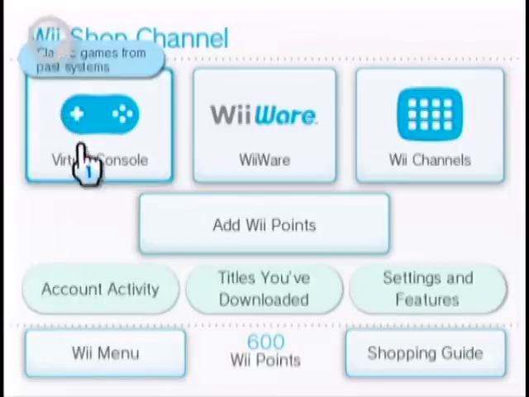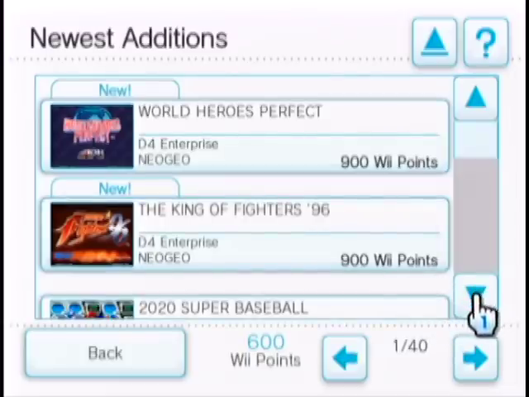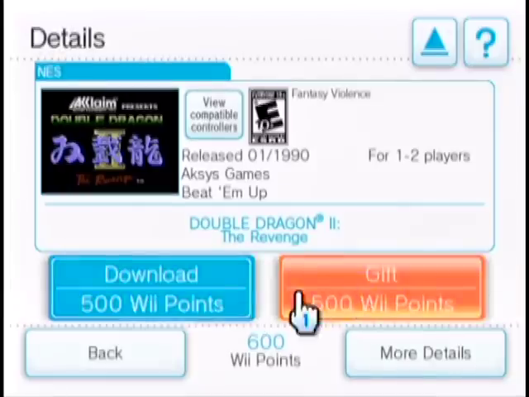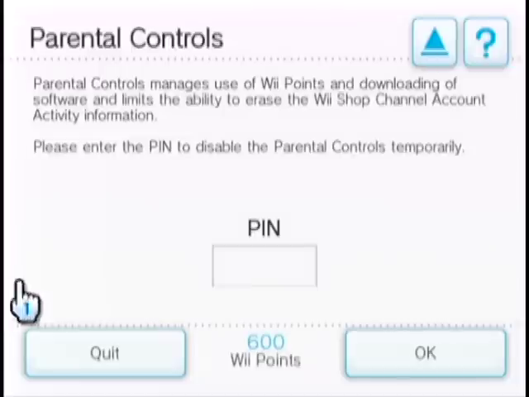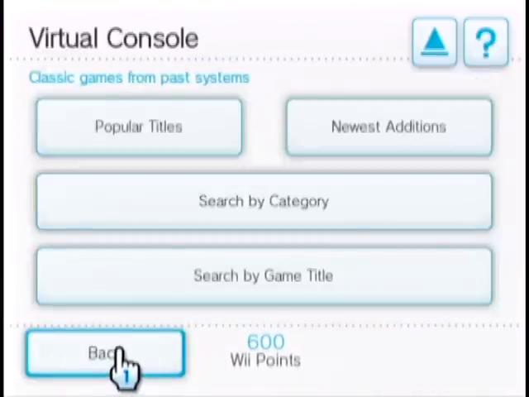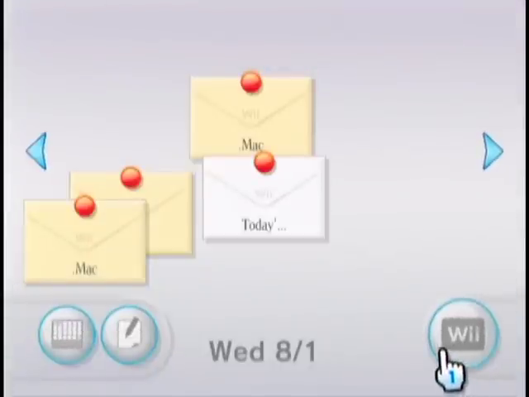And the same thing will go with the Virtual Console as well. So let's take a look at some of the newer games available on the Virtual Console. Ooh, Double Dragon 2, that's a classic. So let's go ahead and buy that. And again, you'll see we need the PIN. So let's back out to the Wii menu since we obviously can't do anything here. And let's take a look at the last feature that we blocked, the Wii message board and custom online content.